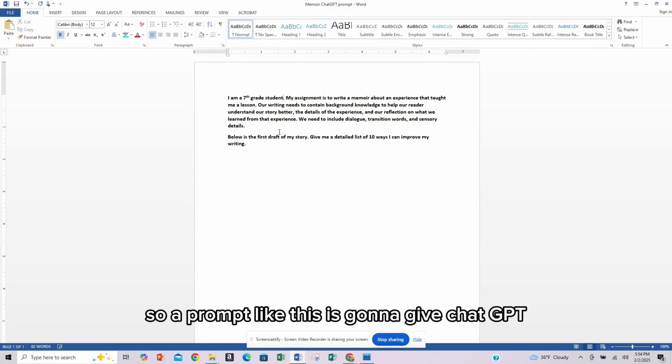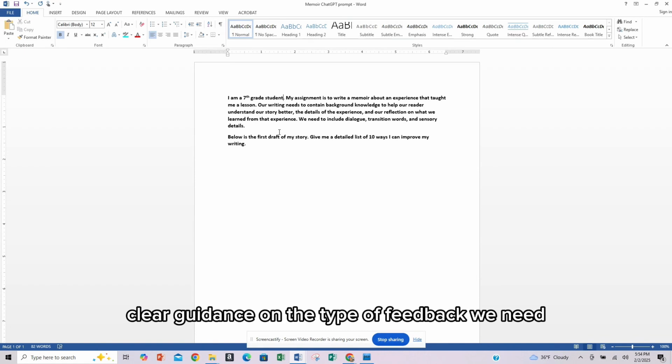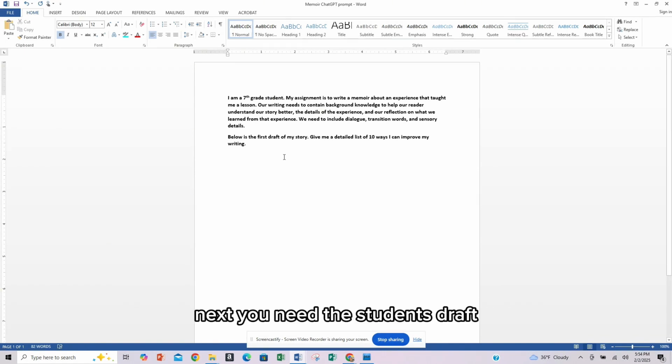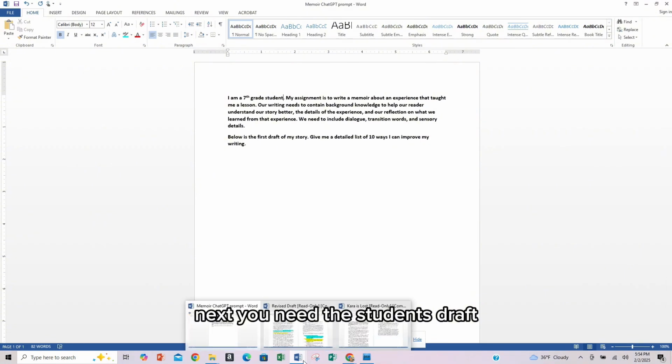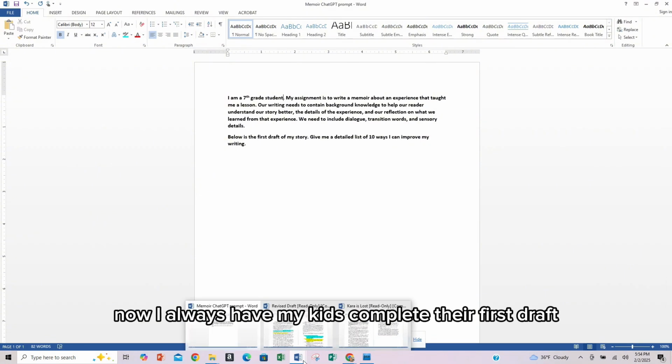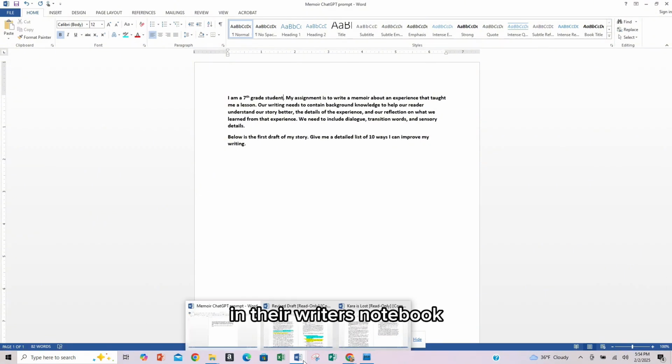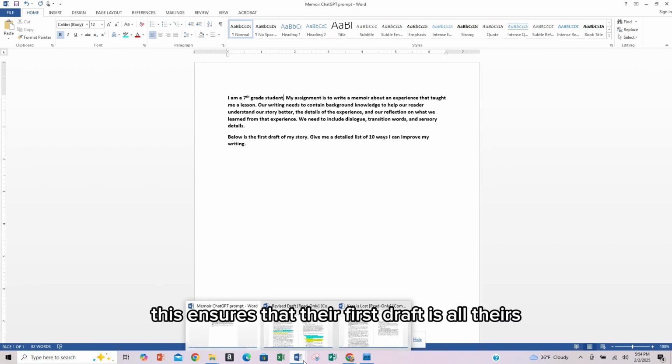A prompt like this is going to give ChatGPT clear guidance on the type of feedback we need. Next, you need the student's draft. Now, I always have my kids complete their first draft in their writer's notebook with a pencil, actually in the notebook. This ensures that their first draft is all theirs. We're not using AI to do any drafting. It has to come from them.